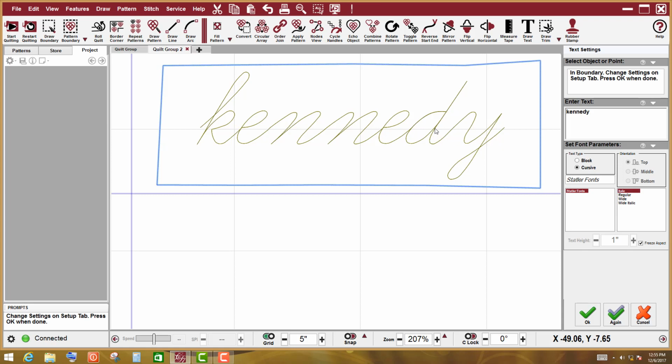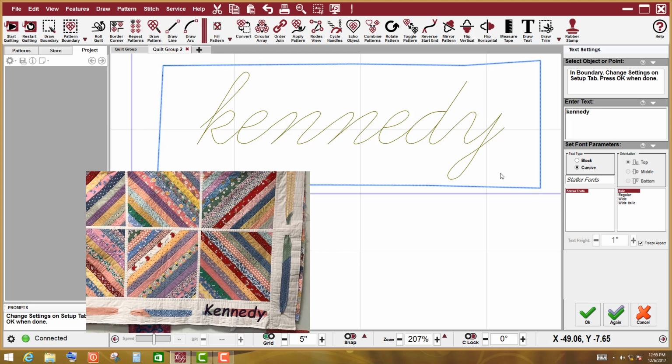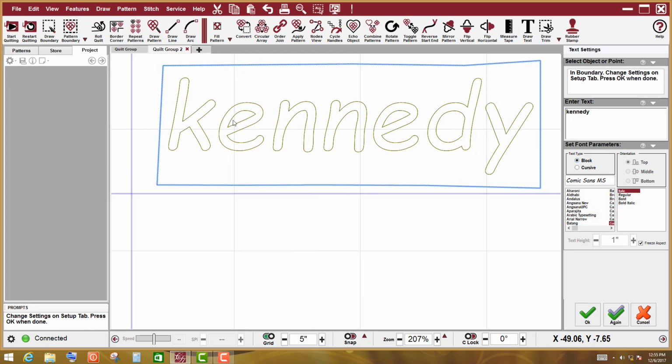And this is a cursive font right here, and it will sew continuously. But on this particular one, I did not want a cursive font because I wanted to do it with applique. So I'm going to switch to block, and you see that it changes automatically on the screen to the block font that I have selected.